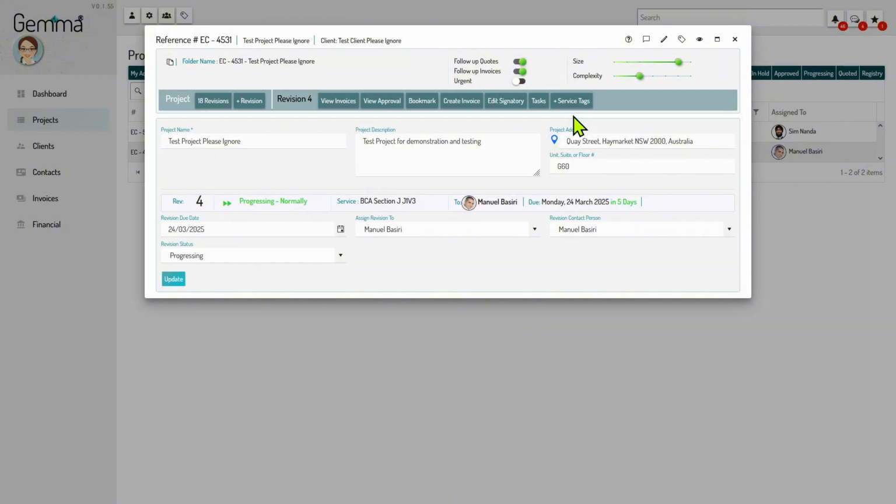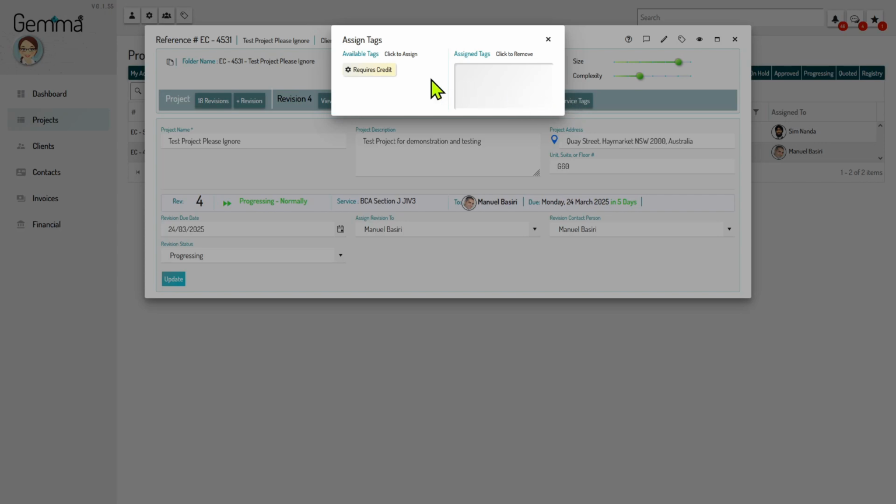Service tags, on the other hand, are only available to the project manager of a project revision from the Project Edit panel. Available tags are specific to the service of that project revision.